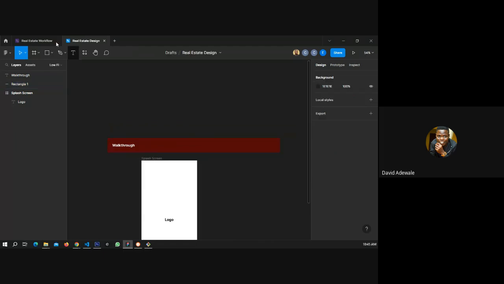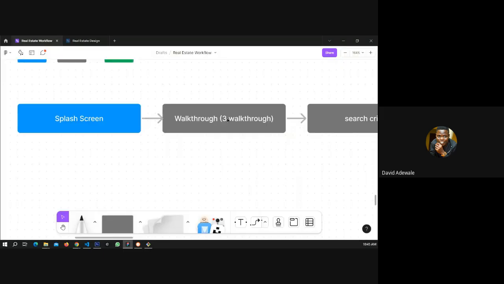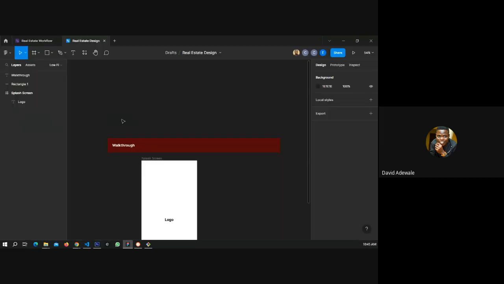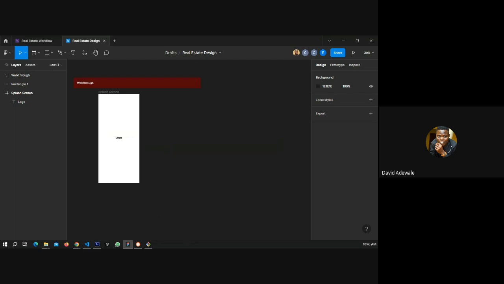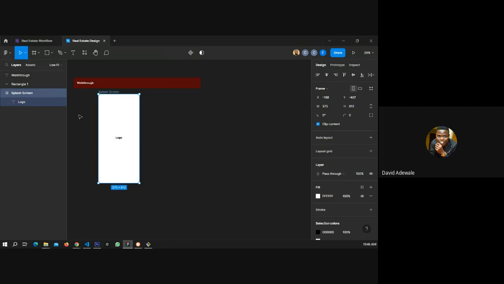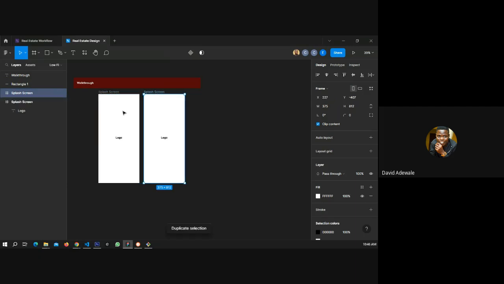And then remember, under the walkthrough, we have 3 walkthroughs here that we are going to still work on after the splash screen. So we have 3 walkthroughs, telling us what we are going to be doing, what this real estate mobile app is all about. So thanks to God, we have Mr. Victor here. He's a mobile app developer, the lead mobile app developer in Hackcity. So he can help us to develop this our app.